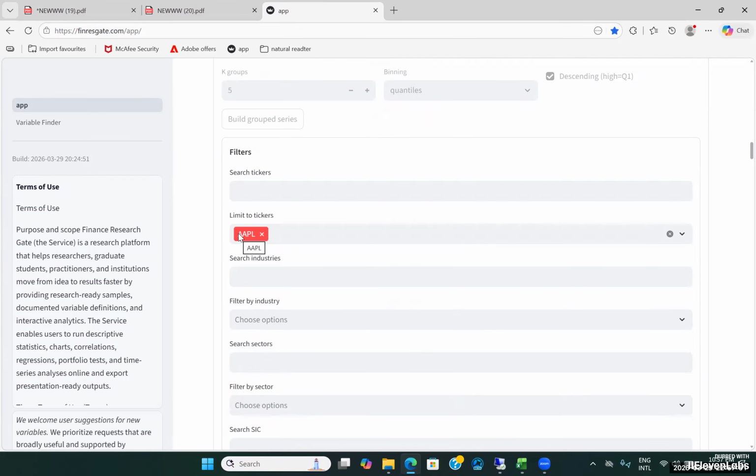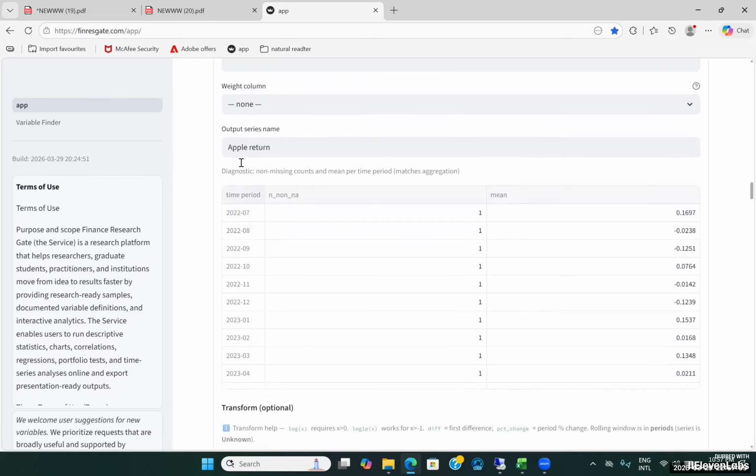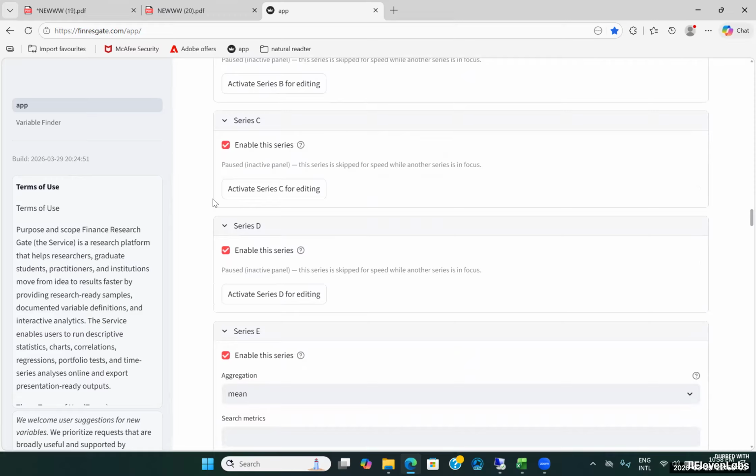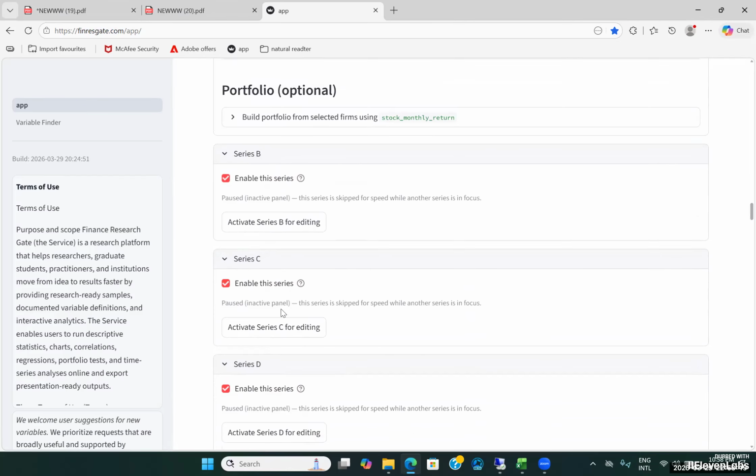So our primary objective, the target we're aiming for, is Apple. First, we completed the initial step, then applied the necessary filters. We successfully obtained the Apple monthly return. It was properly constructed. Subsequently, we activated Series B, and as a direct consequence, we obtained the expected market return. And then we proceeded to activate Series C. This was done specifically to acquire the other important X variable, which we refer to as the 6-month momentum.